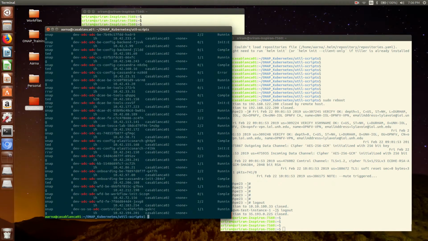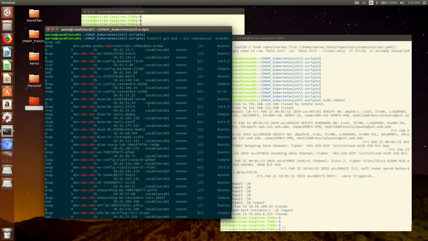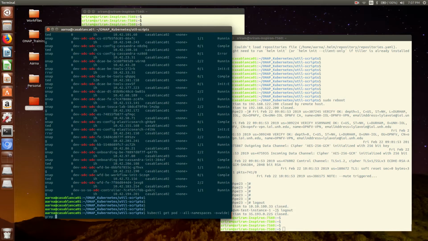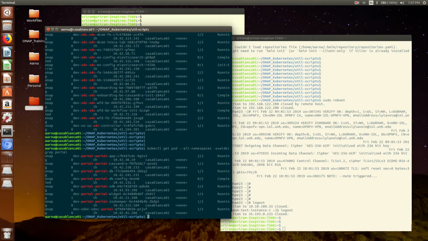Yeah, so there you can see all the SDC related pods. So now you can see the portal related pods, and they're all in running state. So now the portal is ready. So you can start the ONAP GUI.